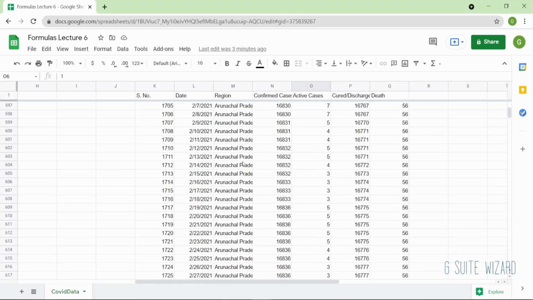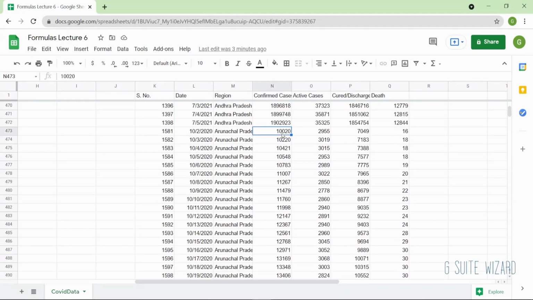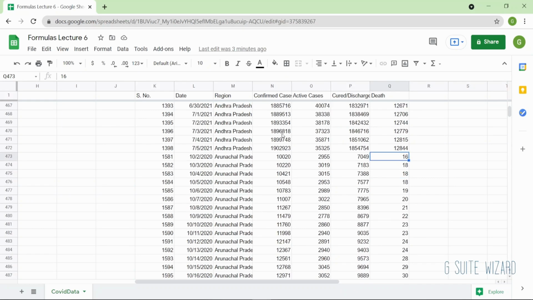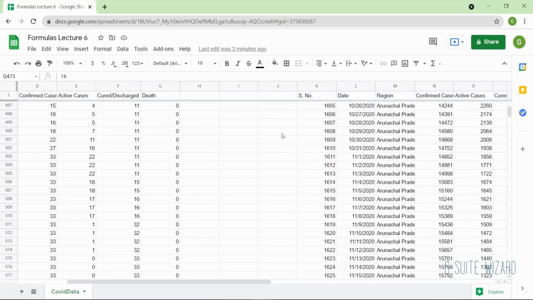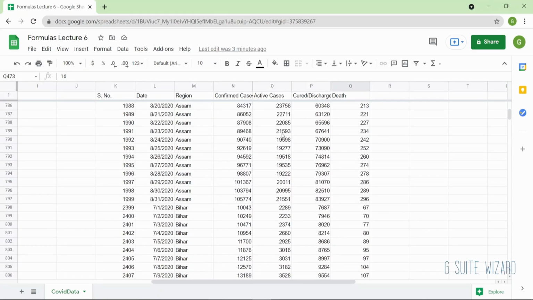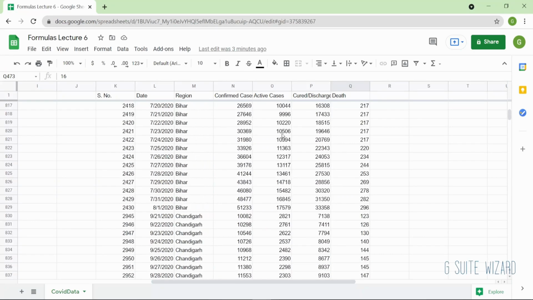So you can see there's Arunachal Pradesh. Arunachal Pradesh is starting from 10,000 cases and it has less deaths than 300, right? So you can see the deaths are always less than 300 here after Andhra Pradesh.